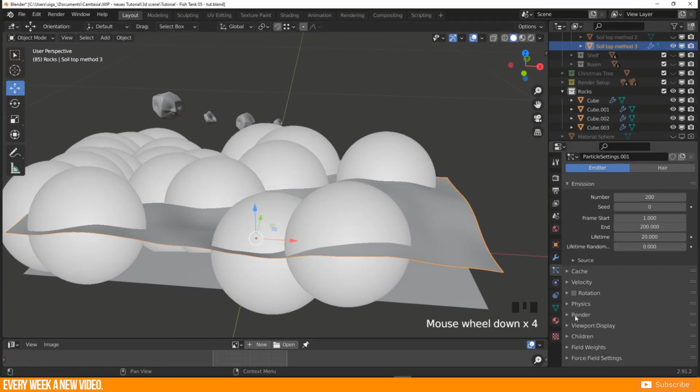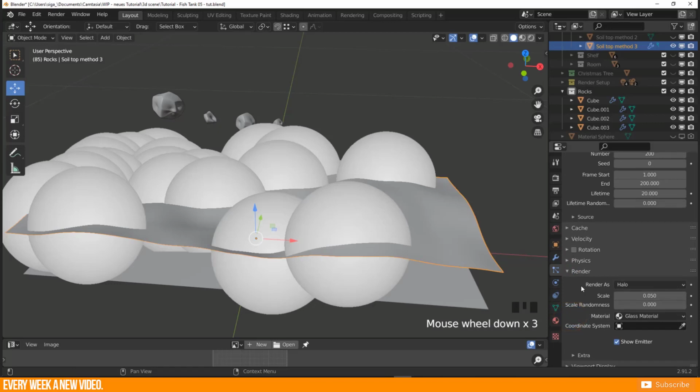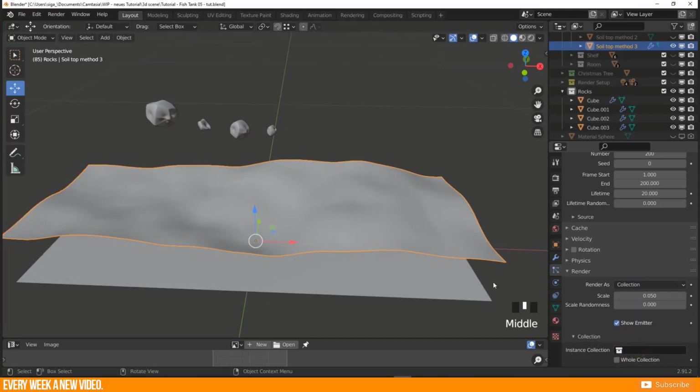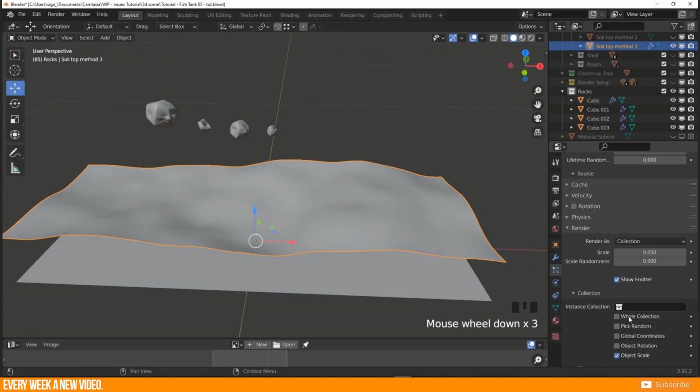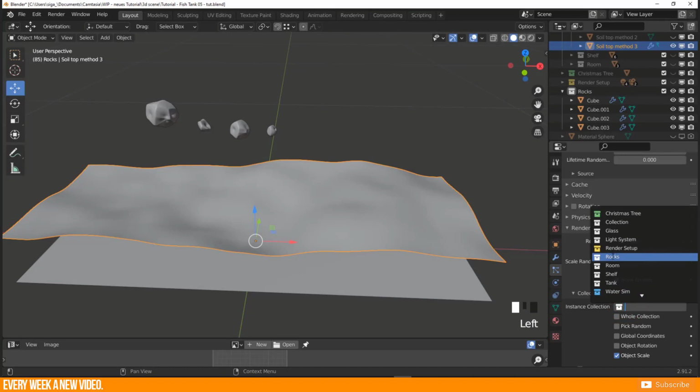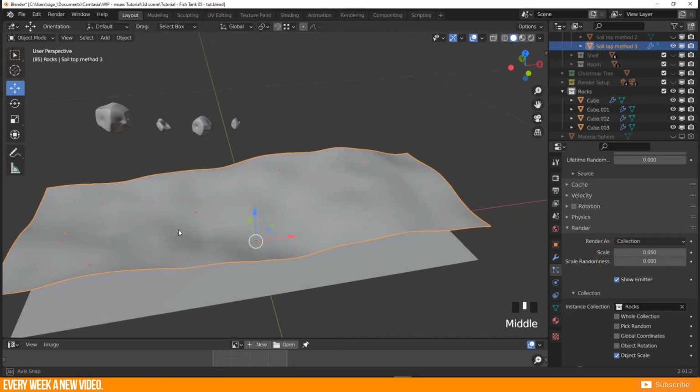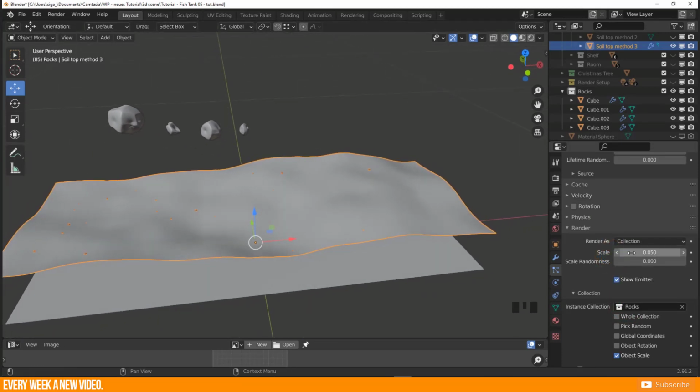We want our stones placed on the surface now. So we need to go down there to render, and there you have render as, and I want to select collection or a single object. So if you have a single stone which should be randomly placed on your surface, then you should select object, but I want to do a collection. And we need to select now our collection, which should be placed on our surface. So I will just take the rocks. And currently they are very tiny, and we need to change the scale. So you see this now.